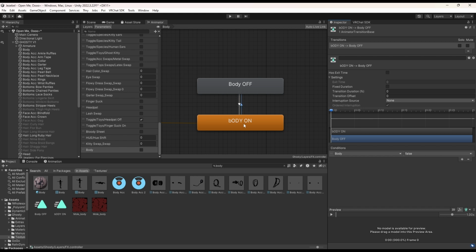So if you want to transition from here, you'll want to transition to false. So you're going to set the value as false. For the other transition, you want the value to be true, so you want it to exist. So true equals on and false equals off.